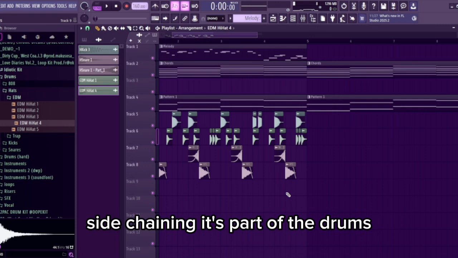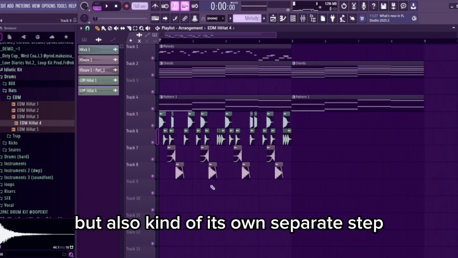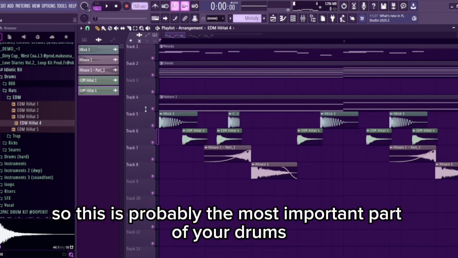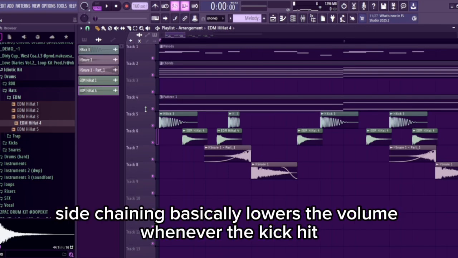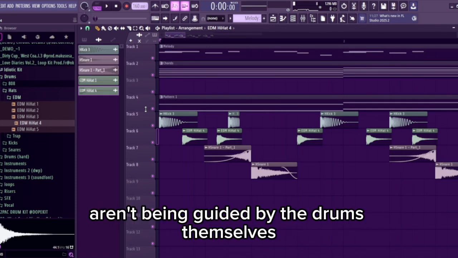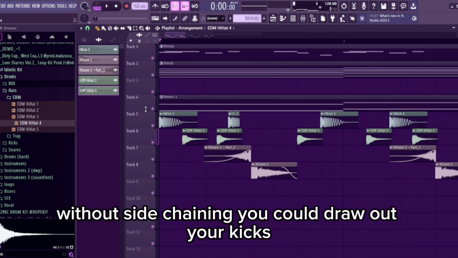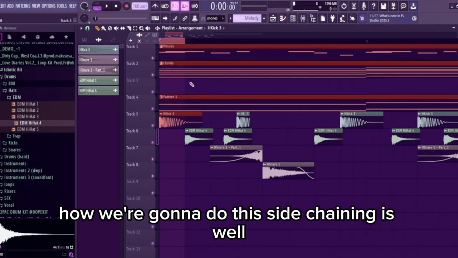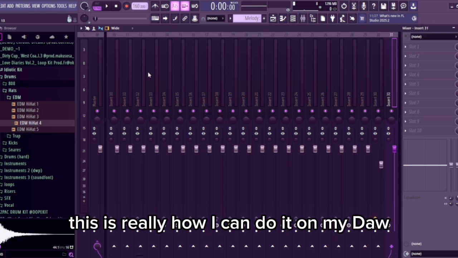Sidechaining is part of the drums, but also kind of its own separate step if you want to include it. I highly recommend you include it. This is probably the most important part of your drums. Sidechaining basically lowers the volume whenever the kick hits, and makes it sound much more impactful. It makes it feel like all the instruments are being guided by the drums themselves. Without sidechaining, the sounds of the instruments and kicks will clash and sound bad. How we're going to do this sidechaining is, well, this is really how I can do it on my DAW.